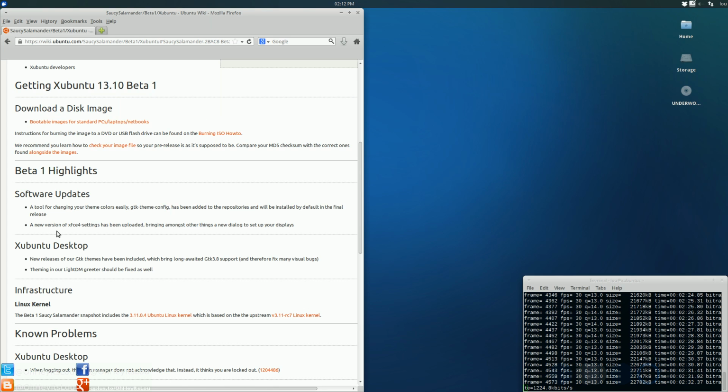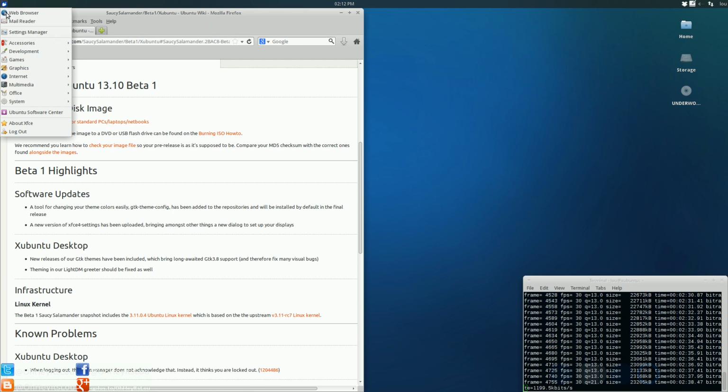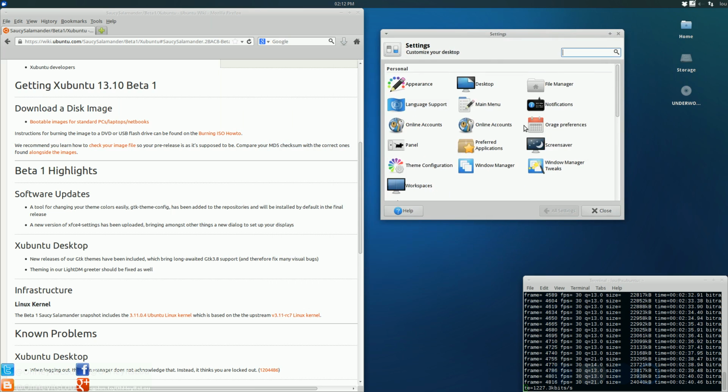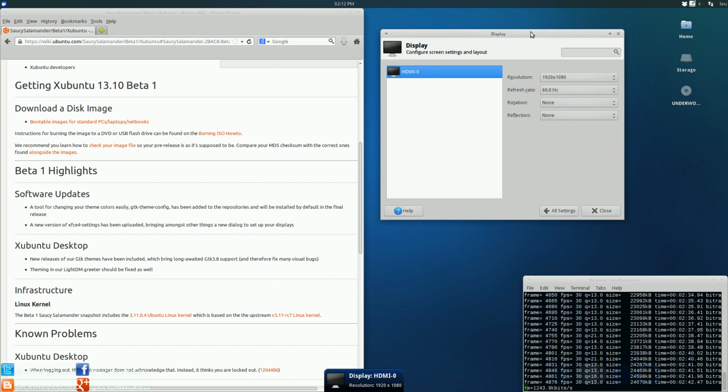What else here? We also have a new version of XFCE 4 settings that brings other things like a new dialog to set up your display. We go back here into settings. If we come down to display, you've got this nice tool now that comes up. We've got my current display being shown here down at the bottom center of my screen. It shows my resolution, 1920 by 1080, and you can change your various options.